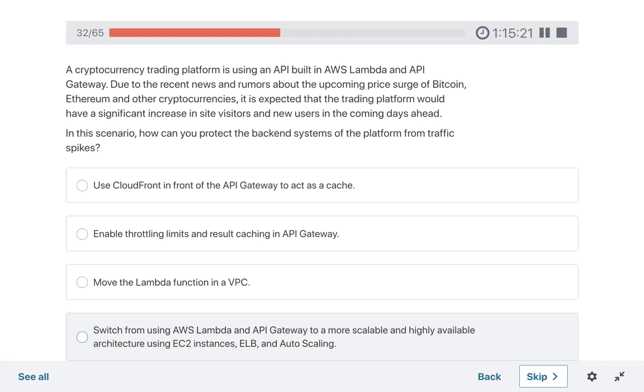So API gateway is capable of handling. I would say since you are using API gateway and Lambda function, both are serverless. You can enable throttling limits and you can do the caching in API gateway.